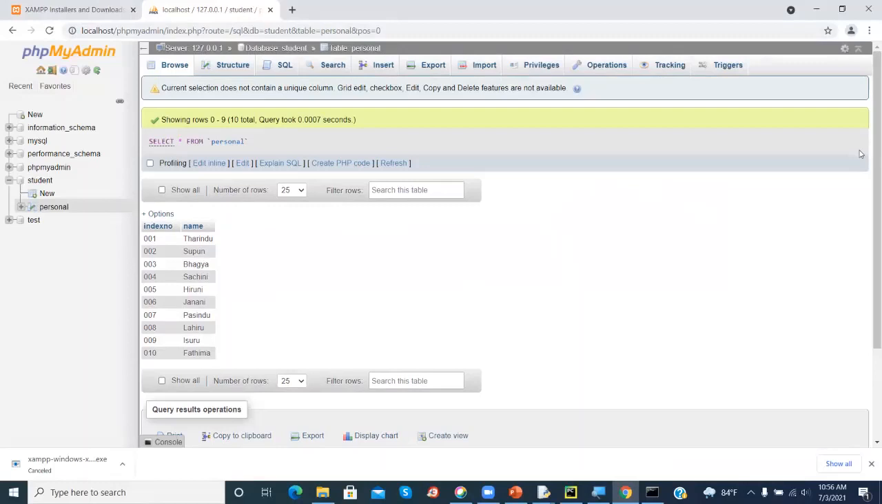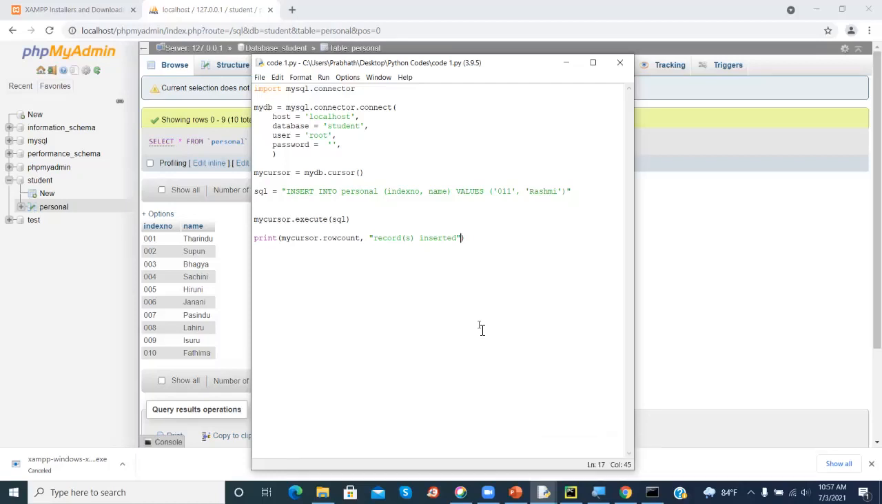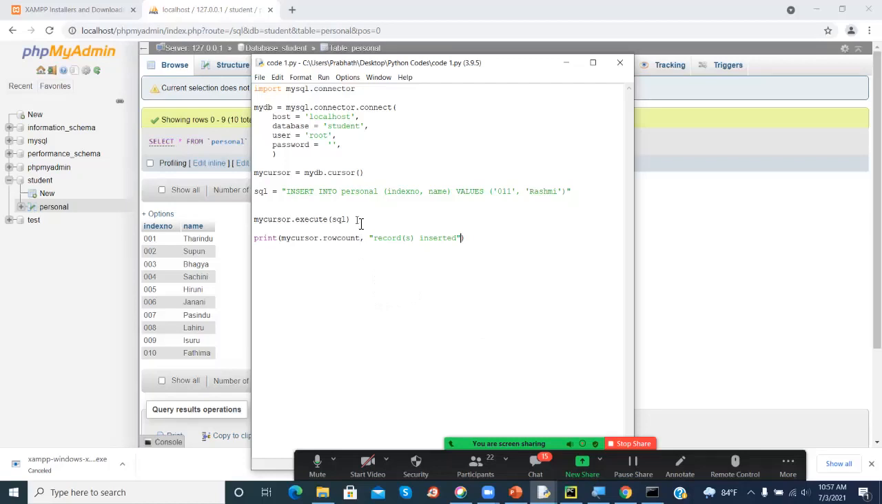That's a very important thing. Whenever you're writing a program that writes data into a database, you have to close the database. Otherwise, it won't display and there may be a chance to lose your data. That's why once you execute the SQL command, you have to give the close command. MyDB is the database.